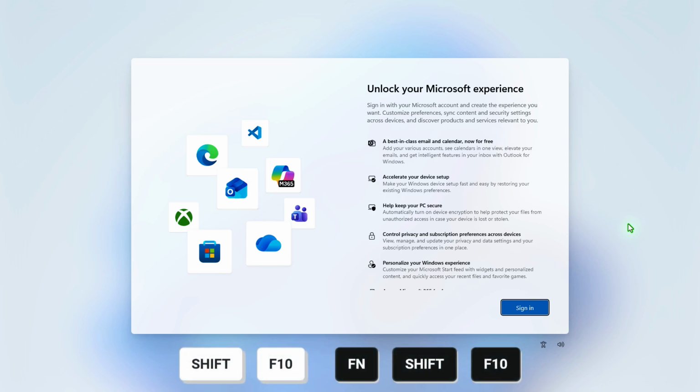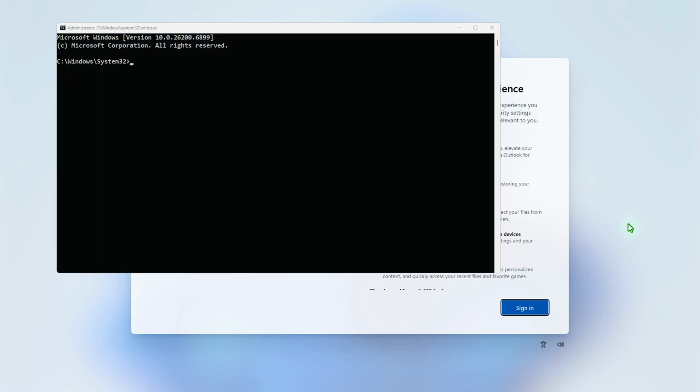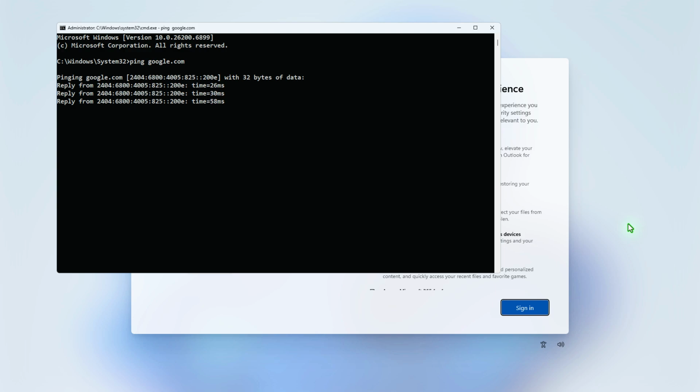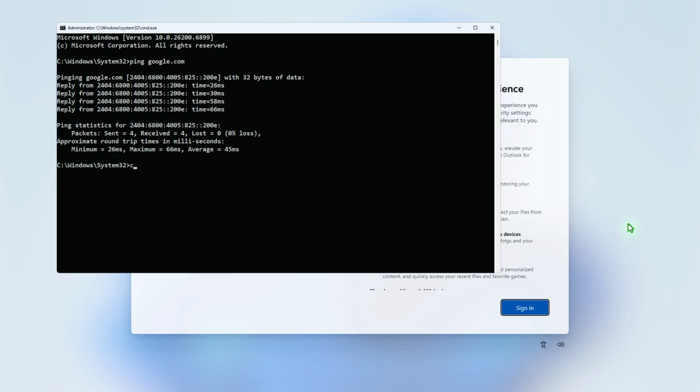Let's press Shift plus F10, or Fn plus Shift plus F10 on a laptop, to open the command prompt. Next, press Alt plus Tab to switch to that window. Let's do a ping to check if your computer is connected to the internet. If you are using a wired connection, you can just unplug the cable from your computer.